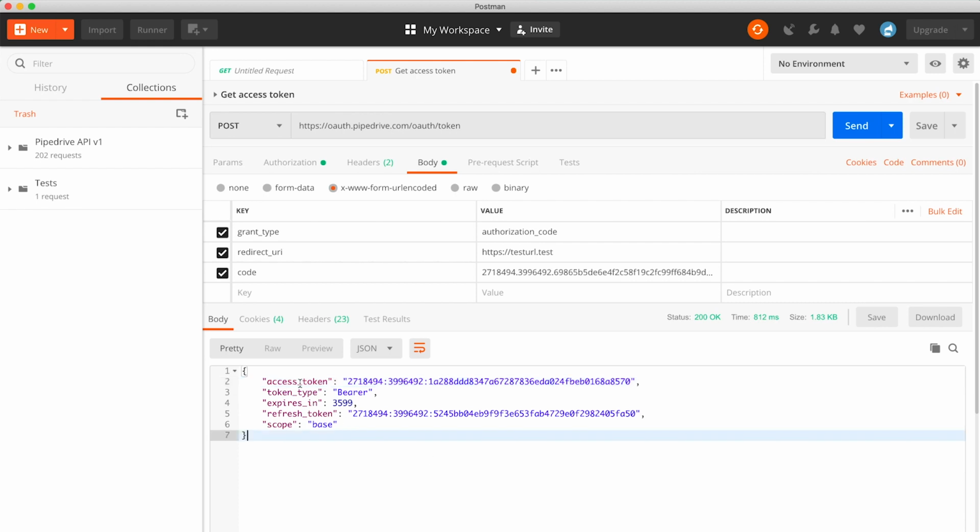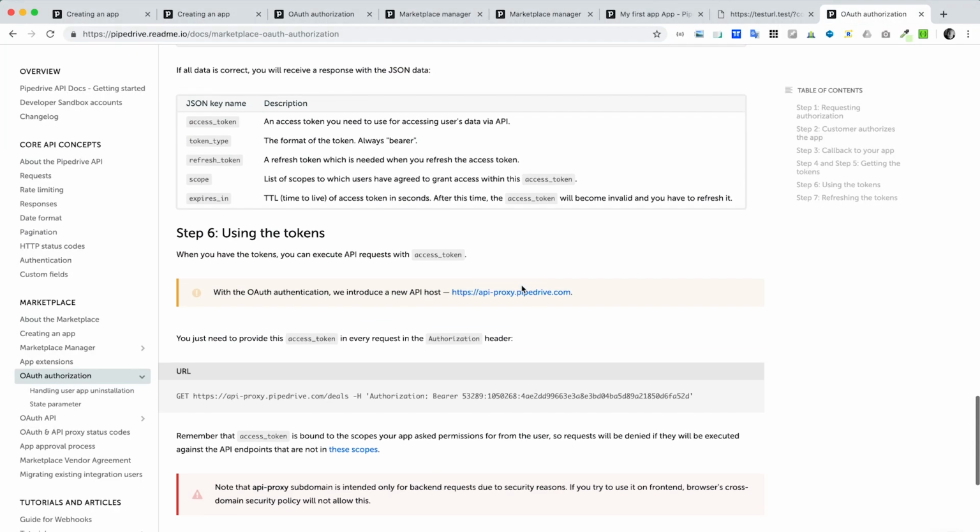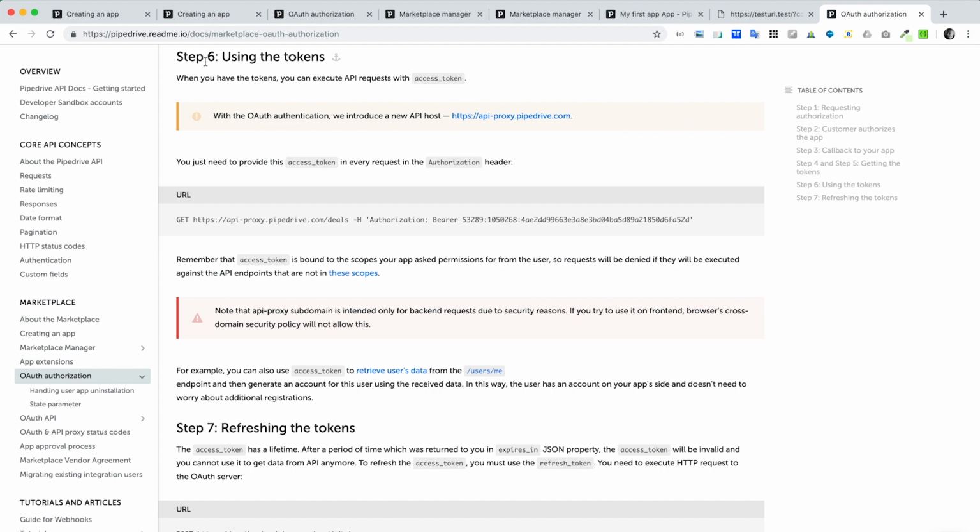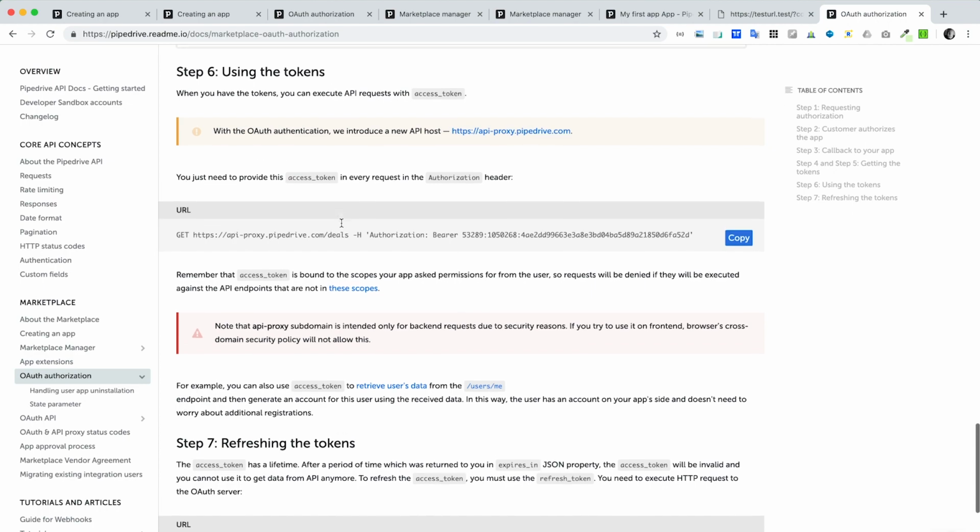And let's ignore for a second the other parameters, and let's see how we can use this access token. So let's jump to step 6. One thing to keep in mind is that when you're using access tokens, the API URL is different, it's api-proxy.pipedrive.com, and there's no /v1 like you have when you're using an API token.